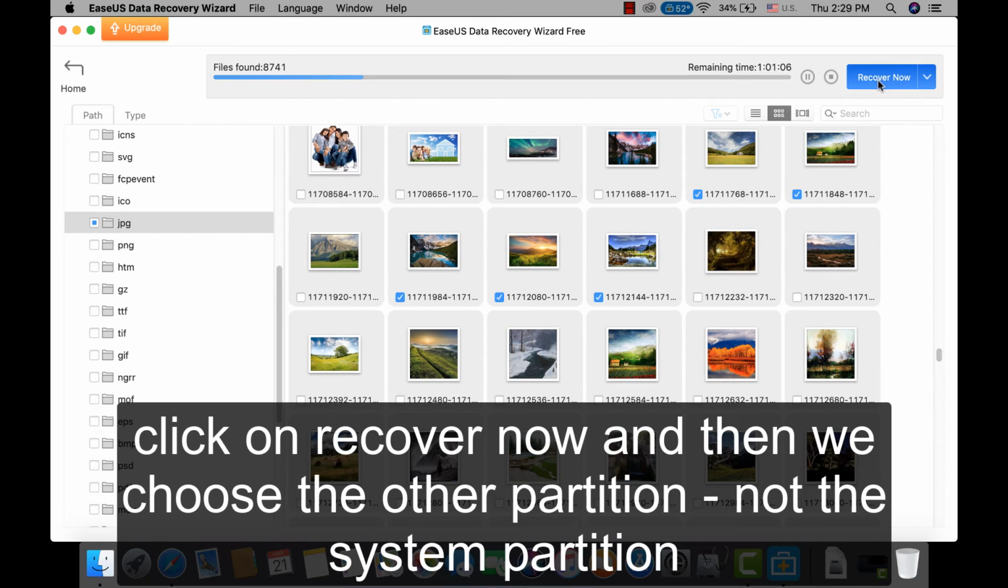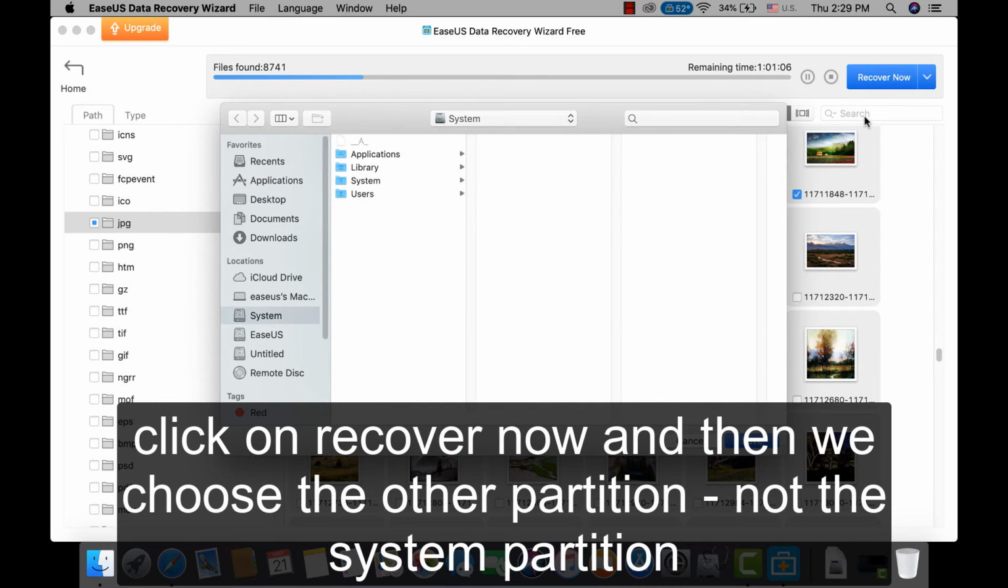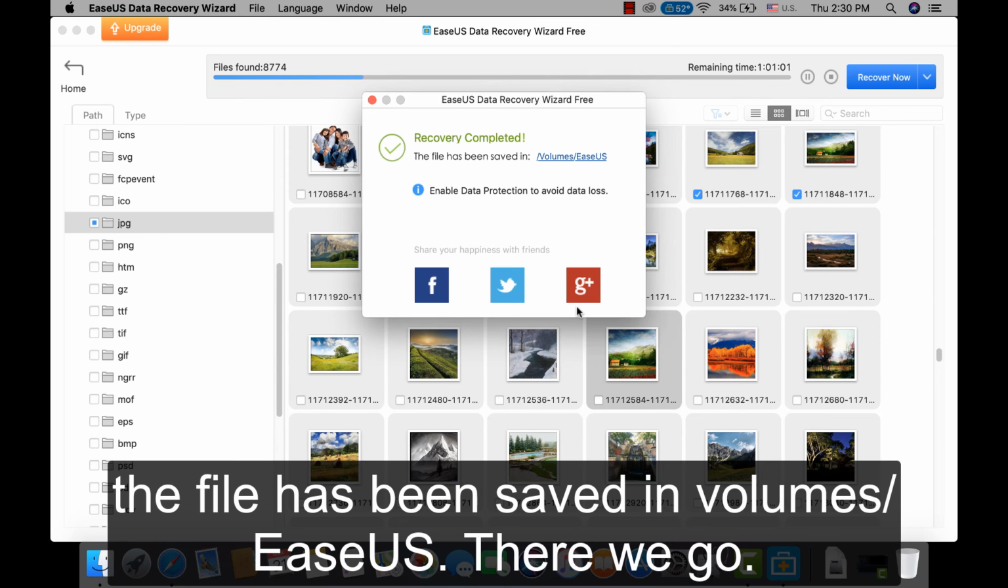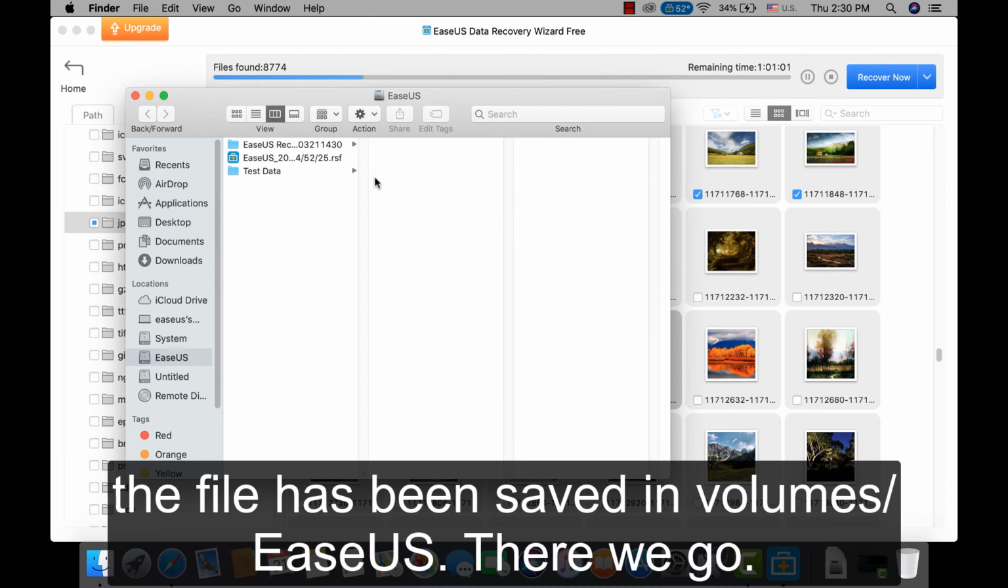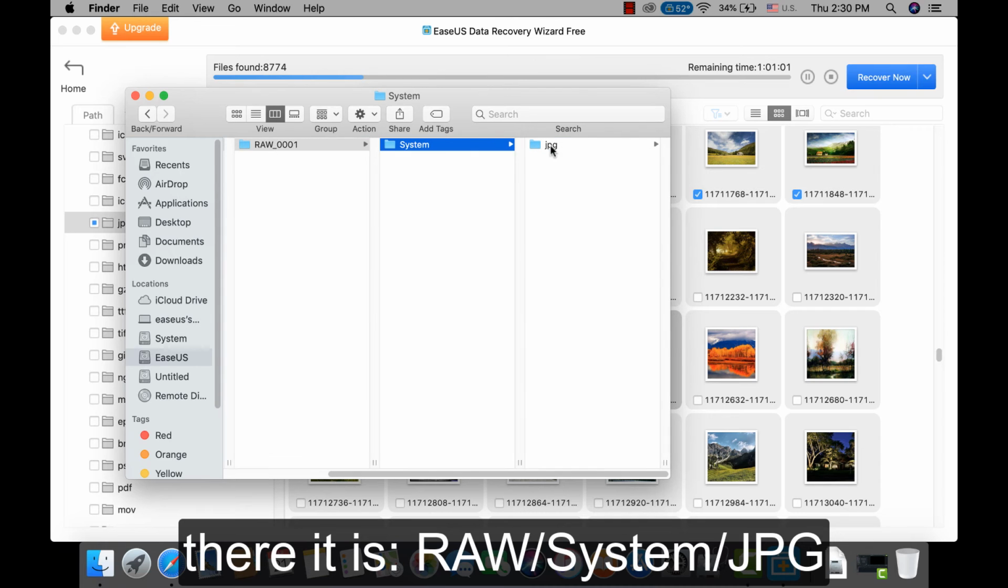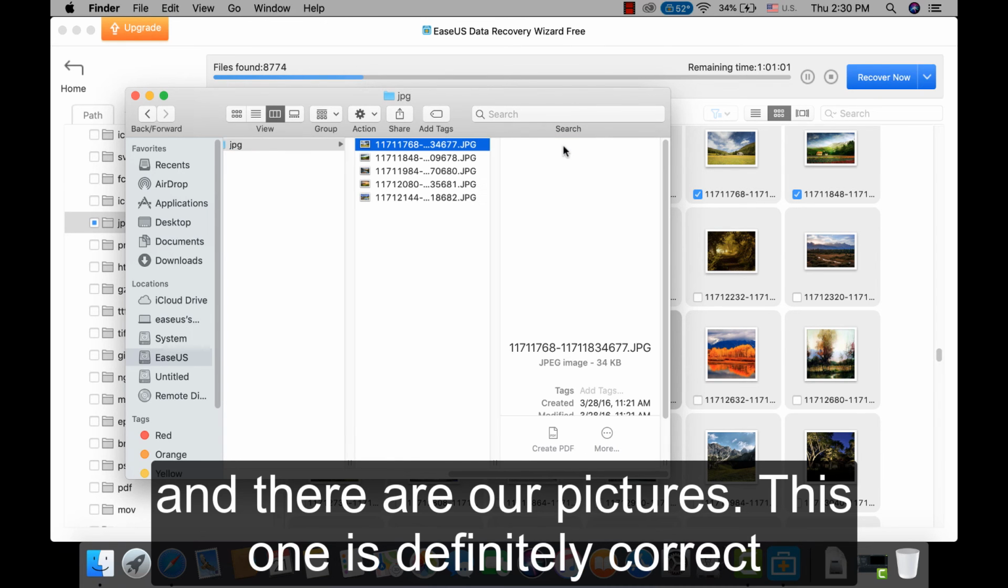Click on recover now, and then we choose the other partition, not the system partition, to avoid overriding stuff. We're saving it to some other place. The file has been saved in volumes EaseUS. There we go. There it is, raw system JPEG, and there are our pictures.